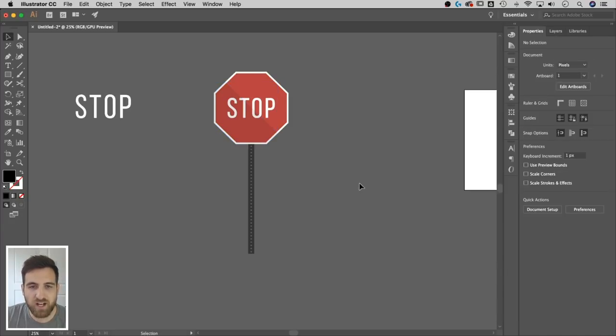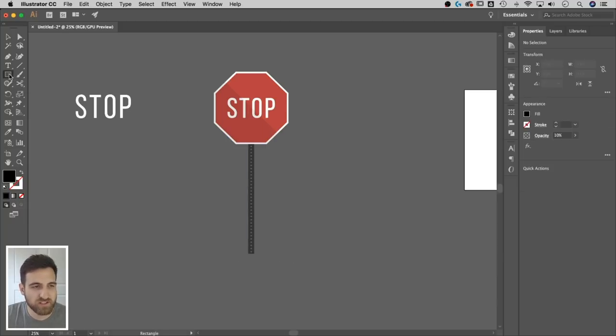And so I've got a slight shadow on this. It just kind of adds a little something to it. And I'm going to add one more something to it. So imagine you have this stop sign and below it, maybe there's a shadow down here at the bottom. We're going to do that with an ellipse tool, but a really skinny ellipse.